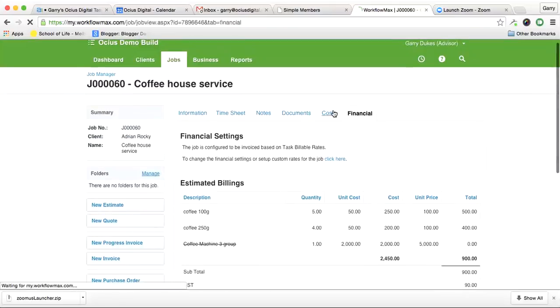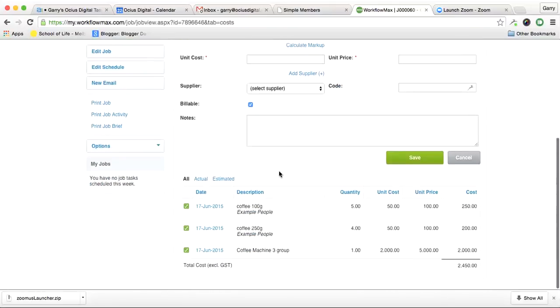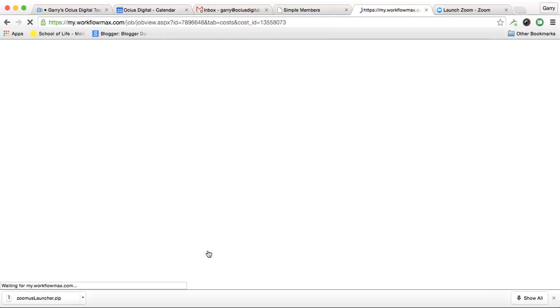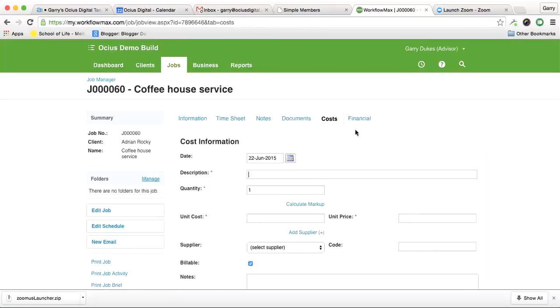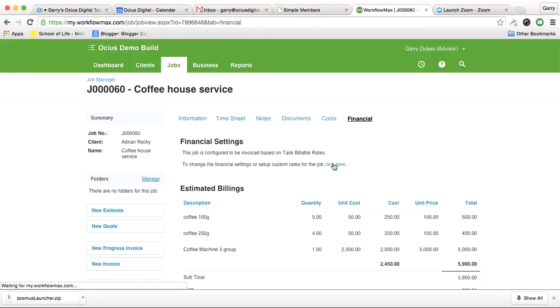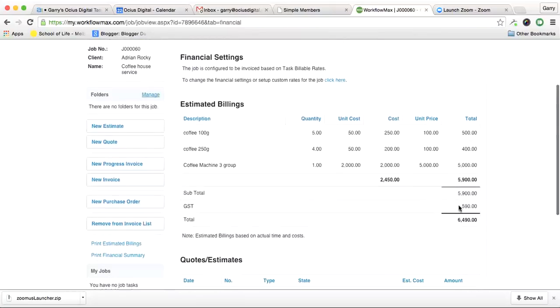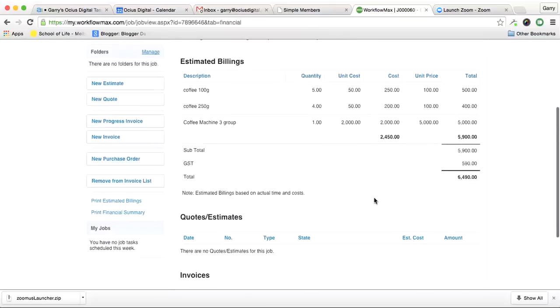So if I jump back to the costs tab here, and I'll change that one there. I'm going to tick that on as billable, hit save. Now we'll have a look at the financial tab here, and we can actually see that this amount here has changed. So the amount that we're going to bill out, it's now $5,900.